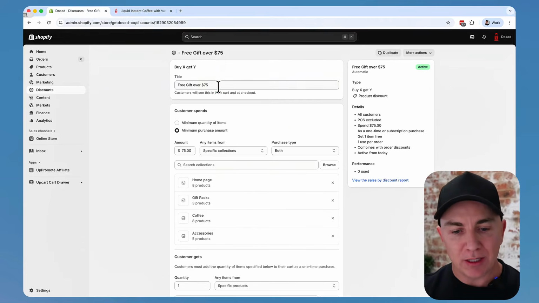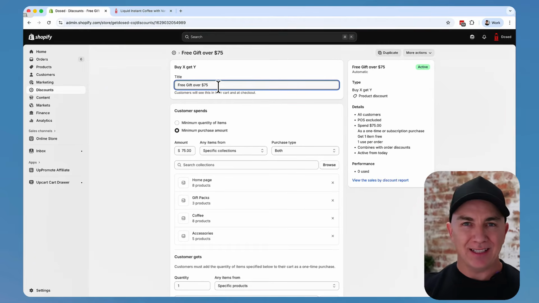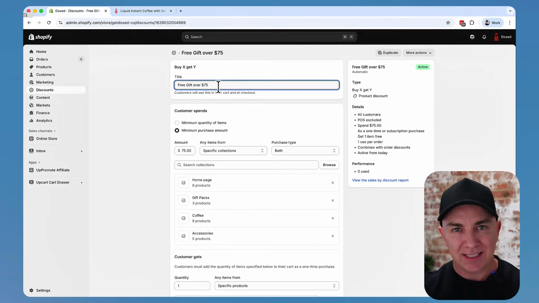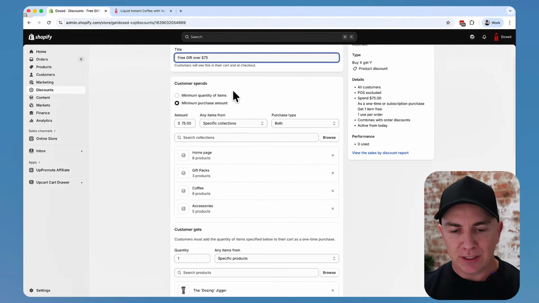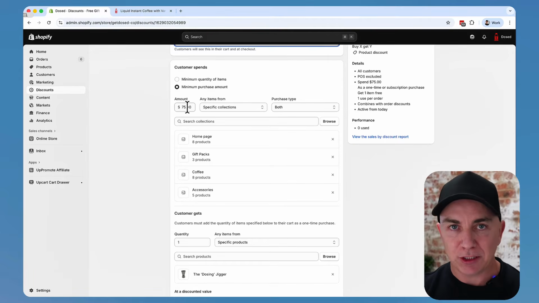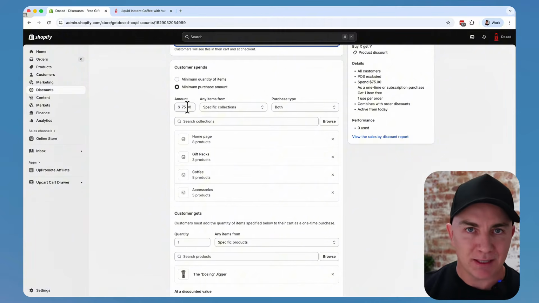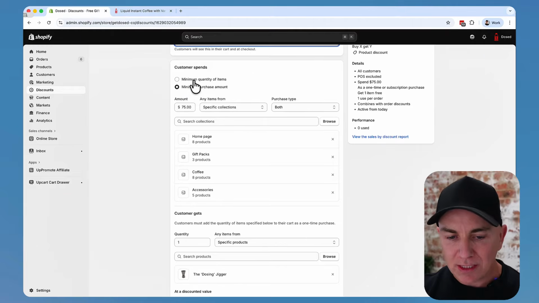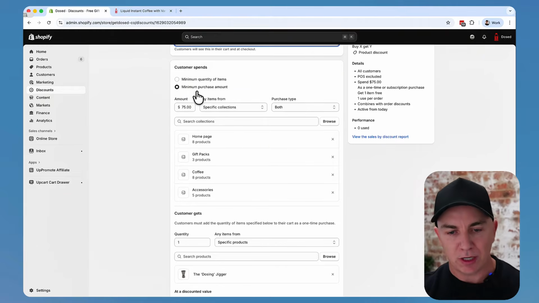First thing is we're going to put the title in here. Make sure this title is clear and accurate. It's what the customer is going to see when they add something into the cart and the promotion applies. Then we're going to choose the conditions that the customer needs to meet to get the free product, right? So in our world, they have to meet a certain spend threshold. In your world, it might just be they need to buy something. It might be they need to buy a quantity of items or purchase amount of those items, okay?